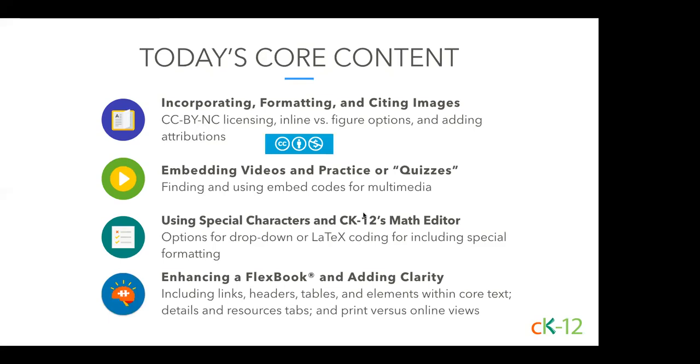And finally, we'll talk about enhancing your FlexBooks using formatting, links, and added details, along with PDF versus on-screen views for stuff and details versus the resource tab for added clarity. Our main goal is that by the end of this session, you understand all of the options you have as you customize and enhance content on CK-12.